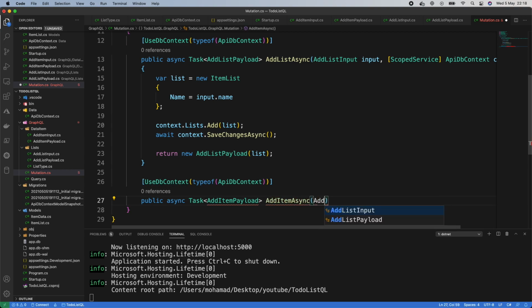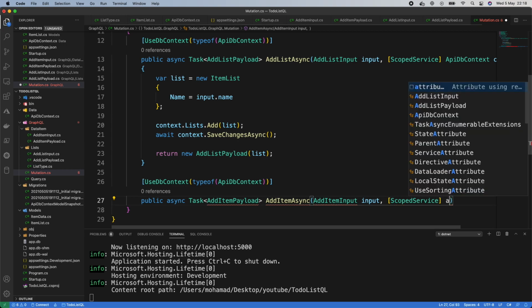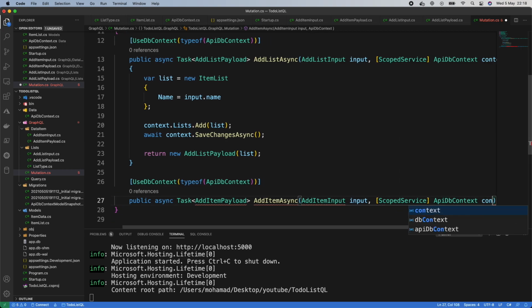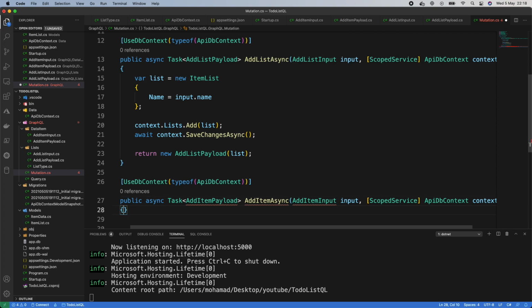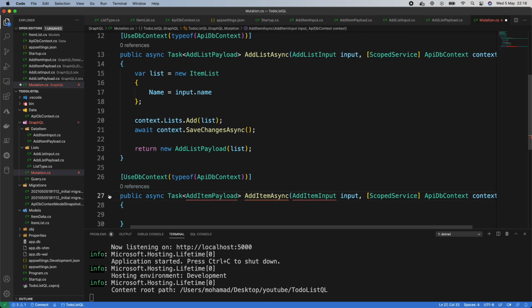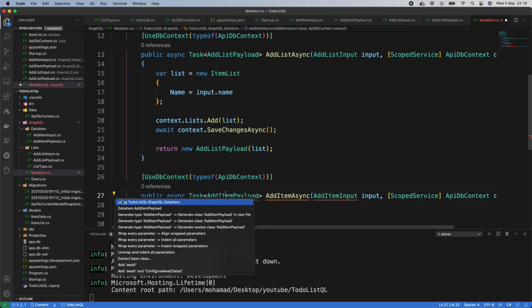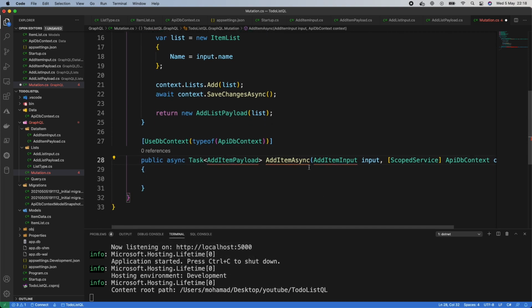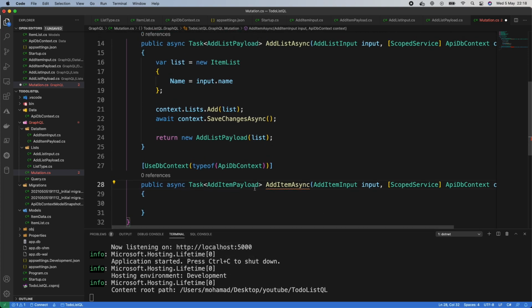And basically it's gonna put add item input, and the T is not capital here. I'm gonna call it input. It's gonna take also a scoped service with the API db context and called context. Great. Let's fix those references. So this one is gonna be this. Should be fine. Okay, great.